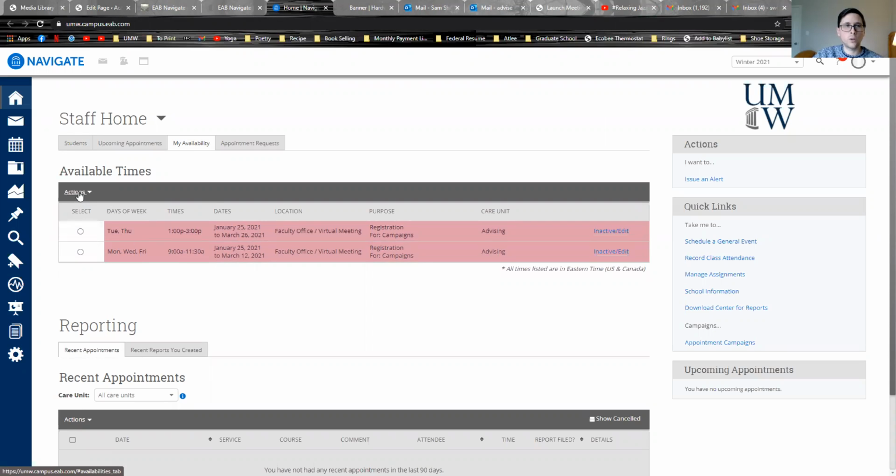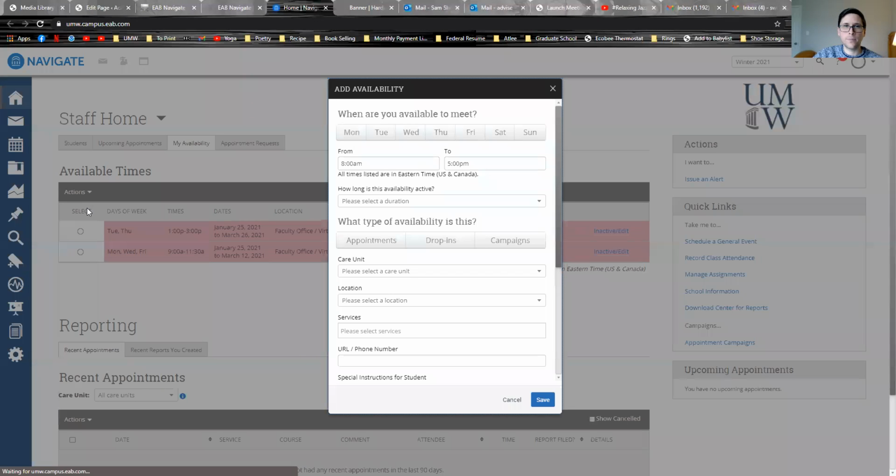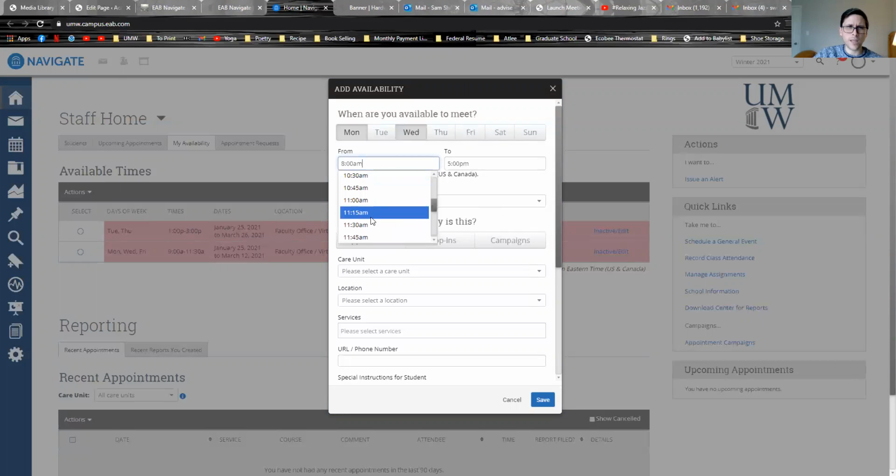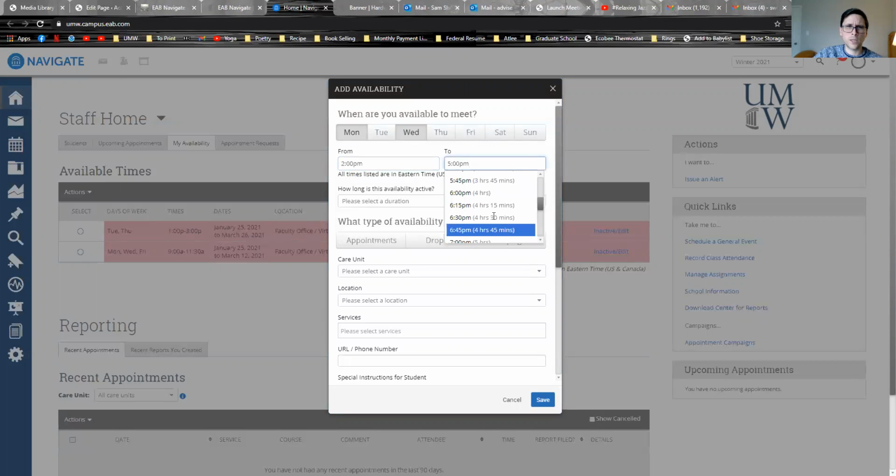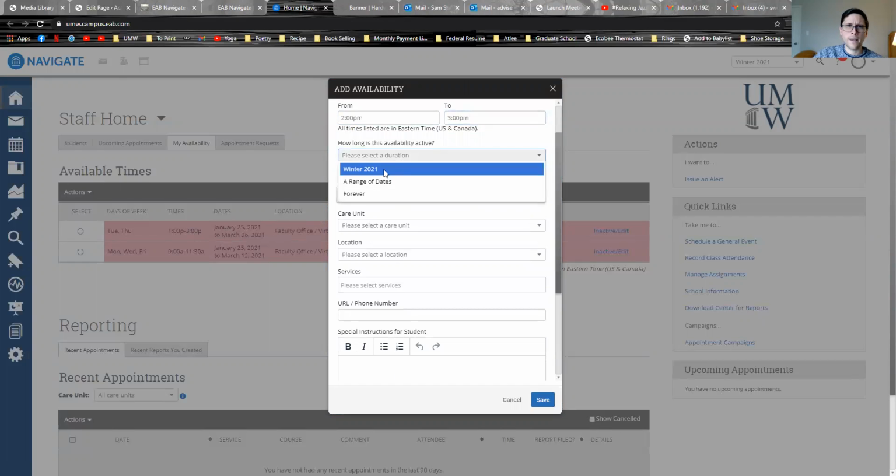But what you're going to want to do is click Actions, Add Time, and then you can select multiple days of the week, times, and all of this information. So I've already got two. Let's just say that on Mondays and Wednesdays, I want to be available for a short spell from 2 to 3. And you can select the whole term, forever, which I would not recommend, or a range of dates.